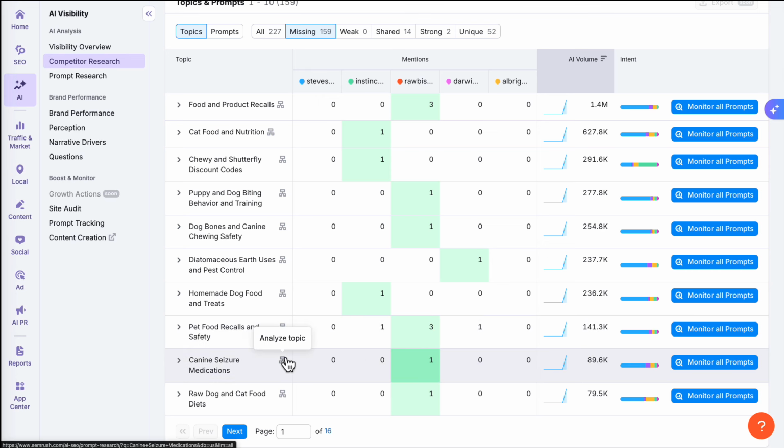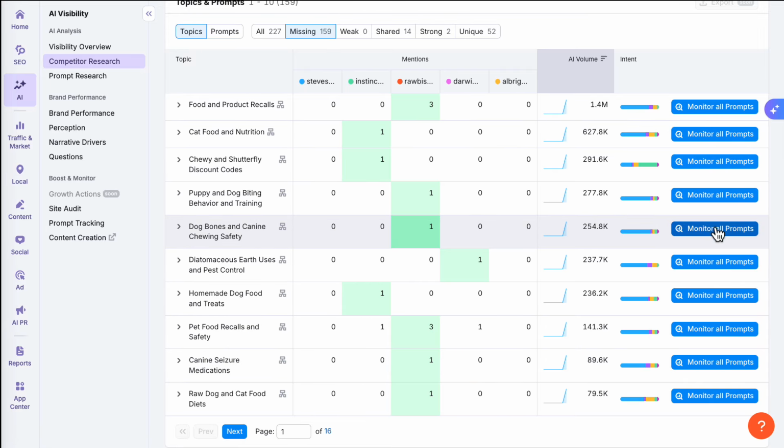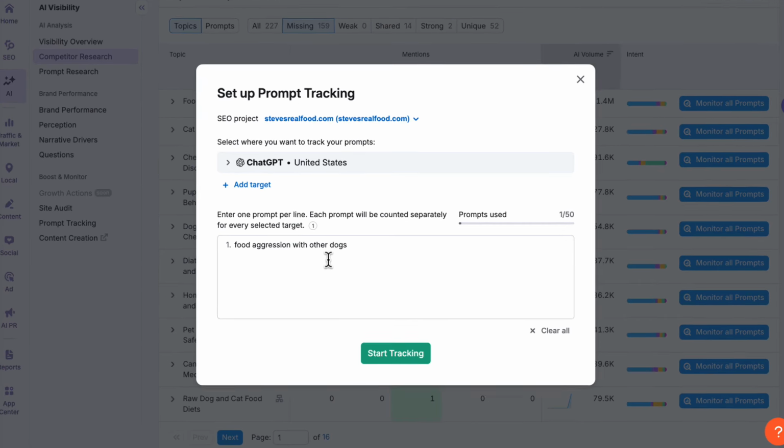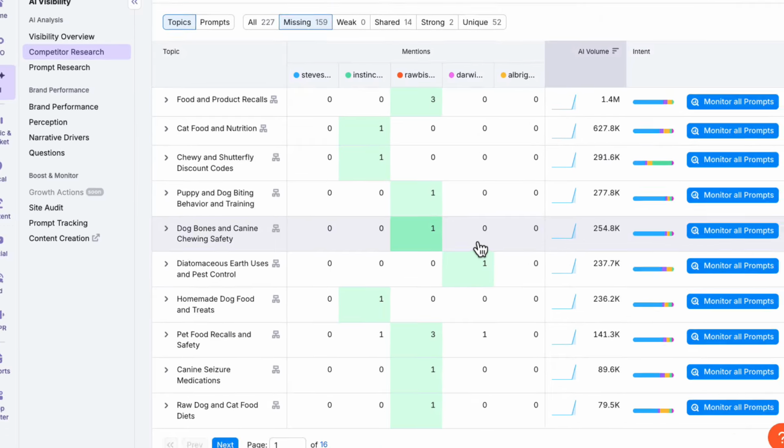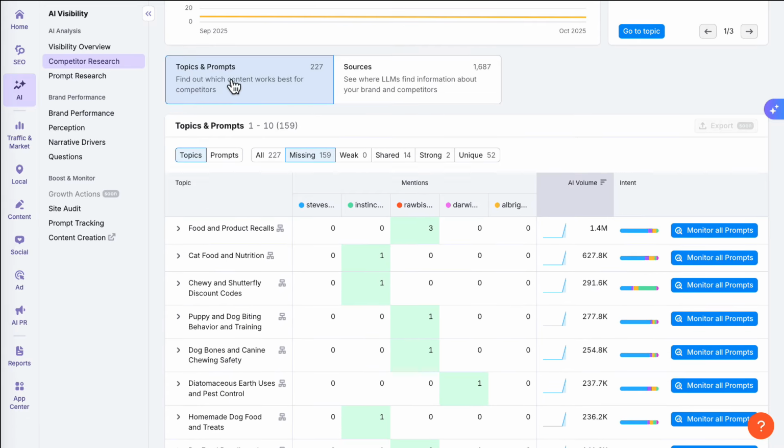Now, one neat thing that you can do is when you find a topic or a particular prompt that you're interested in optimizing the website or the brand a little bit more for, you can use any of these monitor all prompts buttons in order to add these prompts to your prompt tracking campaign. As you can see, it adds that in here, and then we are able to start tracking for that particular prompt.